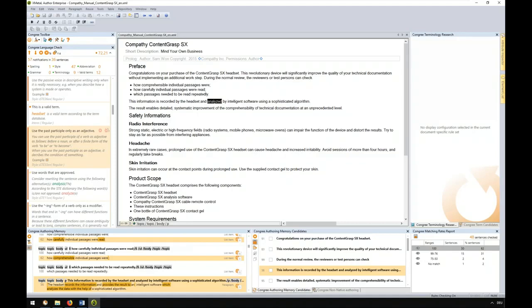Okay, more questions. Can I buy Congree from Interverbum, or do I need 2 contracts?